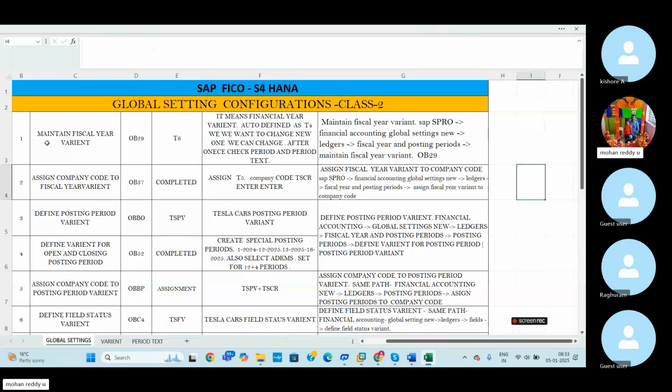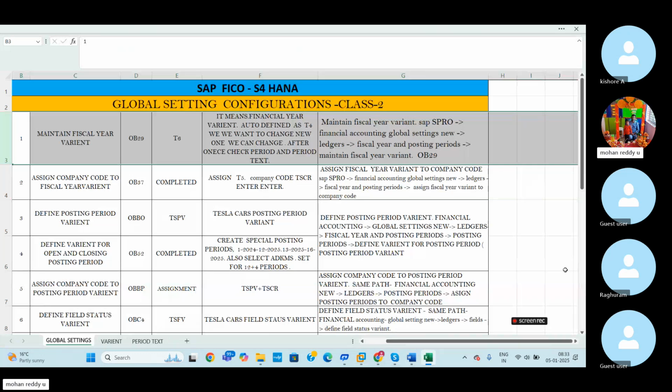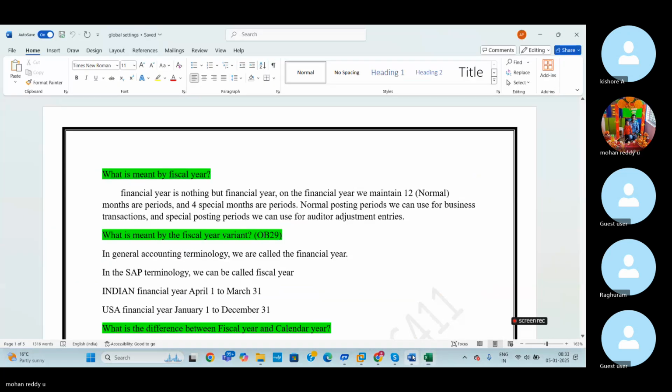Okay. First one is maintain fiscal year variant. First of all, what is meant by fiscal year variant? Here, fiscal year is nothing but financial year. As per Indian terminology, our financial year is April 1st to March 31st, right? Now we are in the 2024-25 fiscal year, so our fiscal year is April 1st, 2024 to March 31st, 2025. In normal terminology it's the financial year; in SAP terminology we call it the fiscal year.